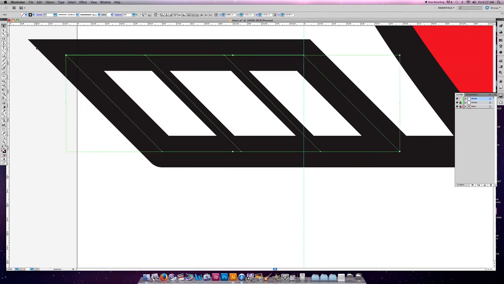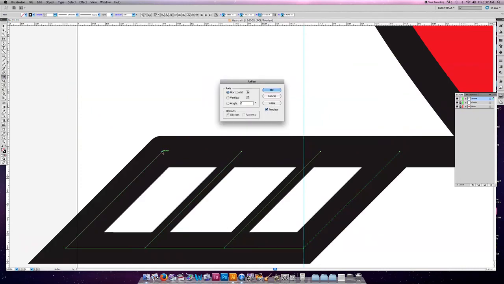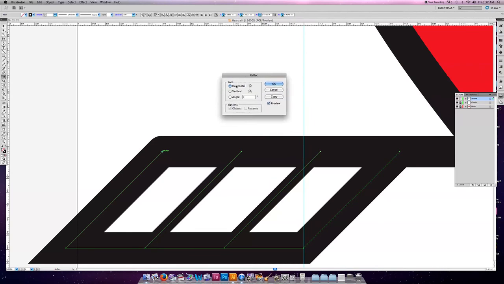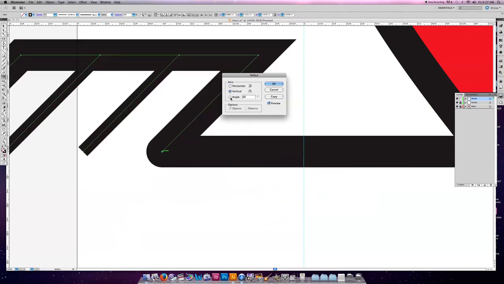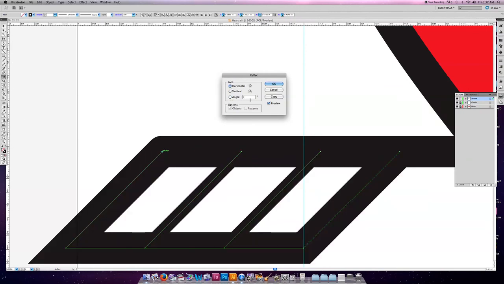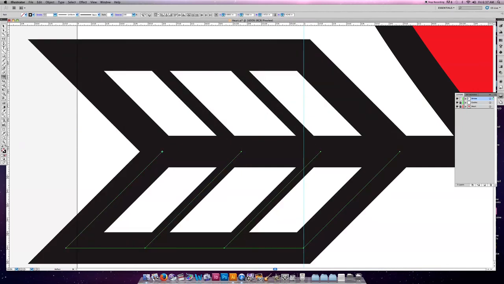I want to select this whole thing. I want to come over here to my reflect tool, which is underneath my rotate tool, and I want to reflect it from this point. So I'm going to hit option, click. My option menu came up. I want to do horizontal. Okay, you could do angle if you want. Horizontal. Make sure preview is there, and I want to copy this. So I now have a full feather.